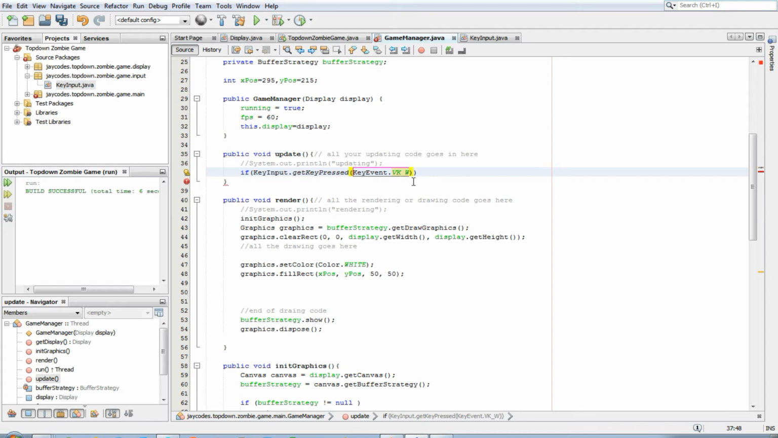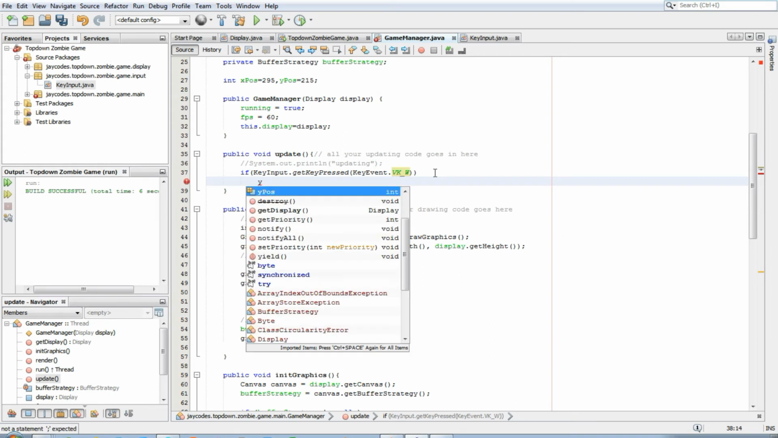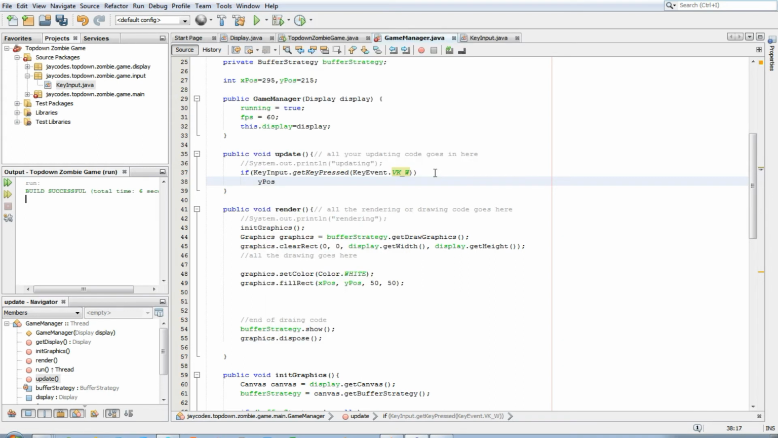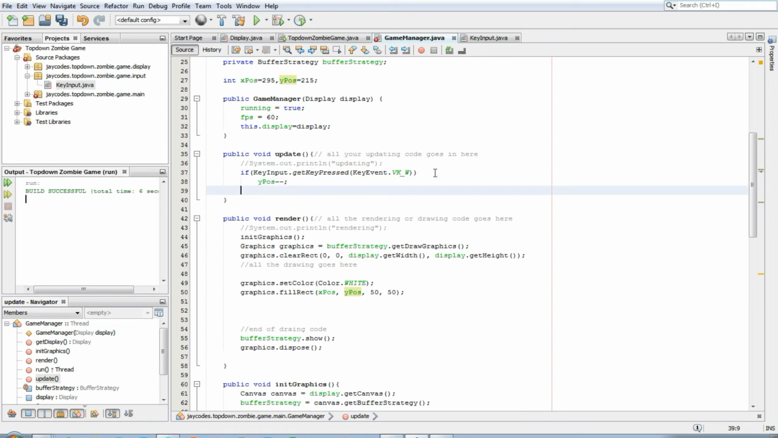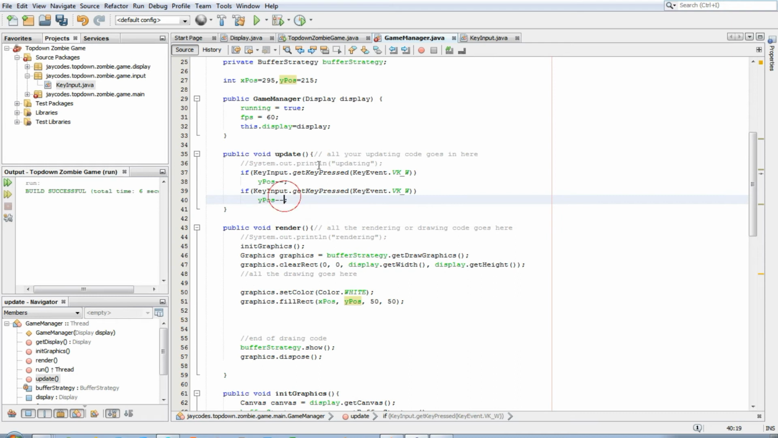So if key dot get key pressed to VKW, then we're just gonna move upwards. So we're just gonna say Y pos minus. Remember, minus is up and plus is down. And then if it's the opposite of that, Control C and Control V. Copy and paste. We're just gonna send this to plus. If this is not true, we're just gonna do this. So basically the exclamation mark means if whatever this condition is not true, then we do this.